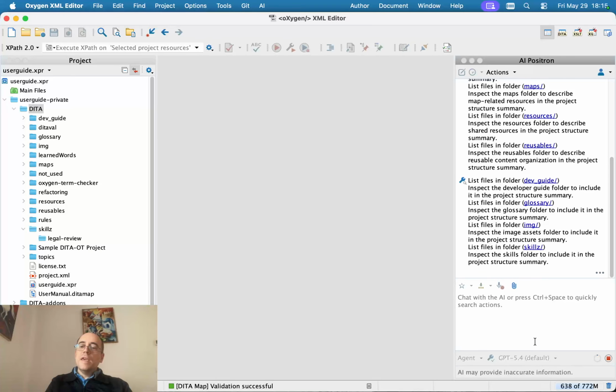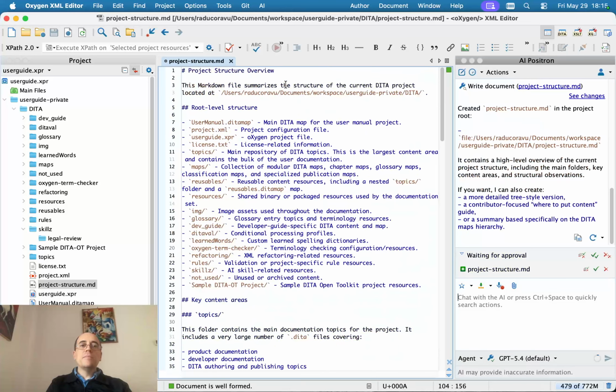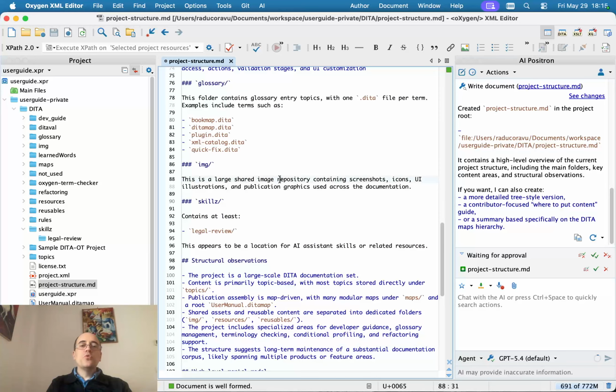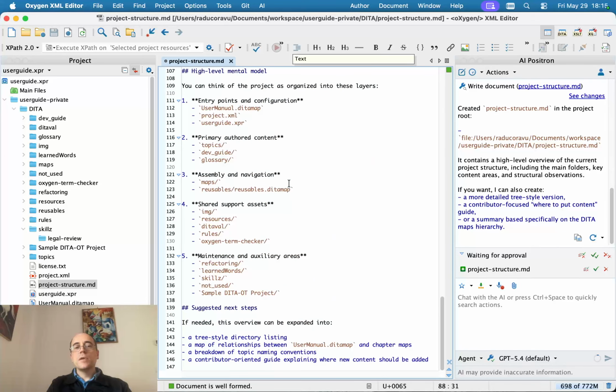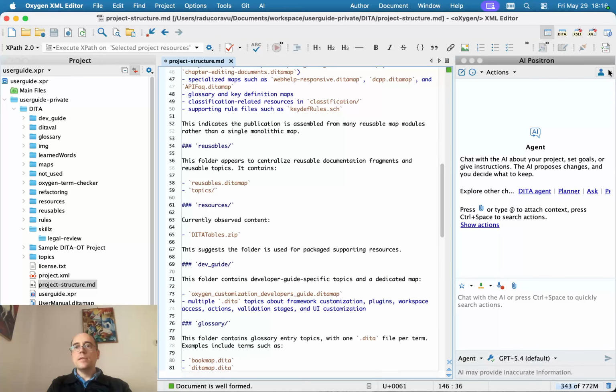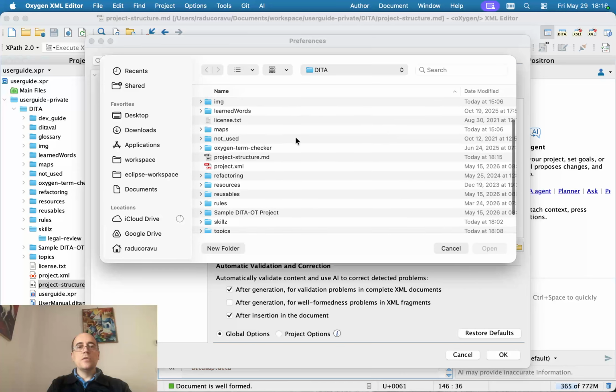So in this case I'm using GPT 5.4 to explore the project, and it created a project context file, let's say. It contains information about the project. It is the kind of file that you need to review yourselves, of course, and maybe add extra information about the common set of rules for editing. The most important stuff needs to go in this file. And once I have this file, I can refer to it in my AI Positron additional context files dialog.